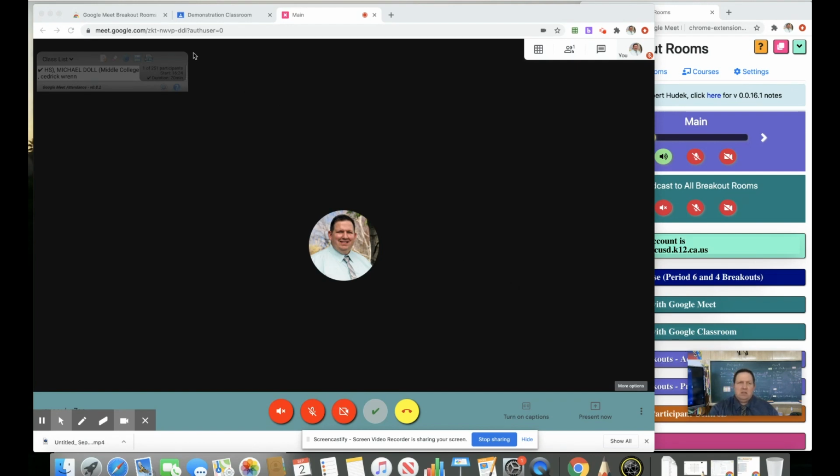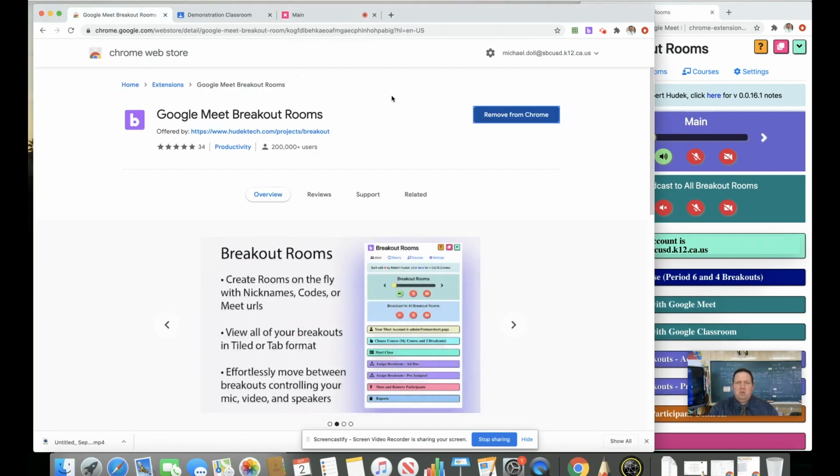So once again, that is the Google Meet Breakout Rooms extension.